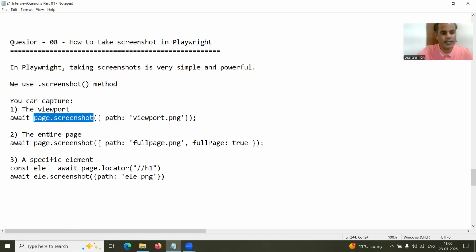And then you can also take the screenshot of the entire page. Again, using the page fixture, you will use the screenshot method. But when you want to take the entire page, you have to give a flag that is fullPage is true. You have to pass this value over here.